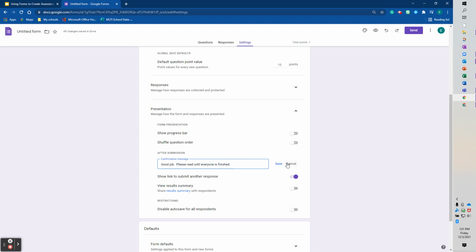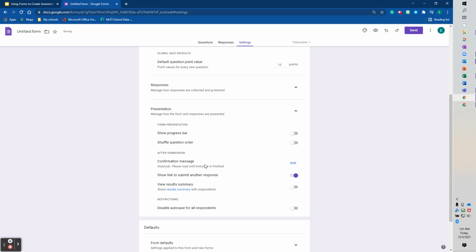Great. So you could put that in there and save it. And now that's what students will see after they finish their assessment. So that they click submit, and this message will pop up on the top. If you have this one toggled on, the show link to submit another response, this will show up underneath their view results button after they've hit submit. This will allow students to be able to take the assessment again or not.